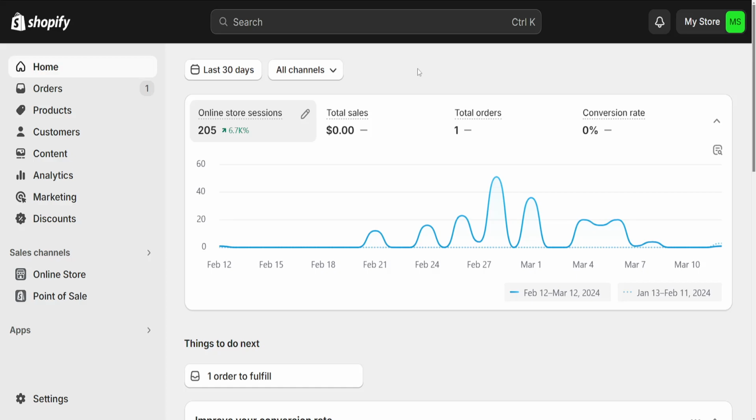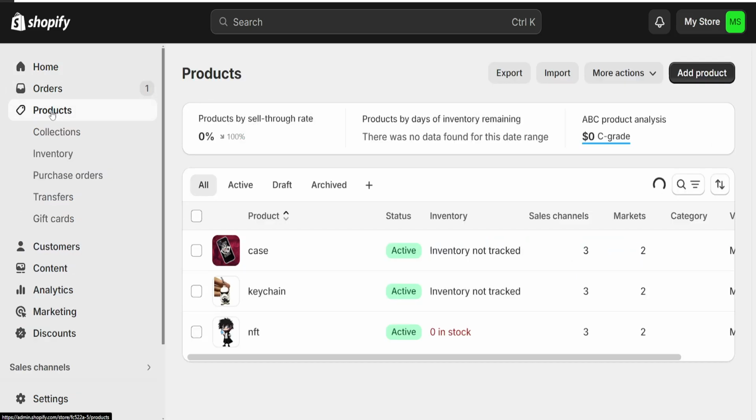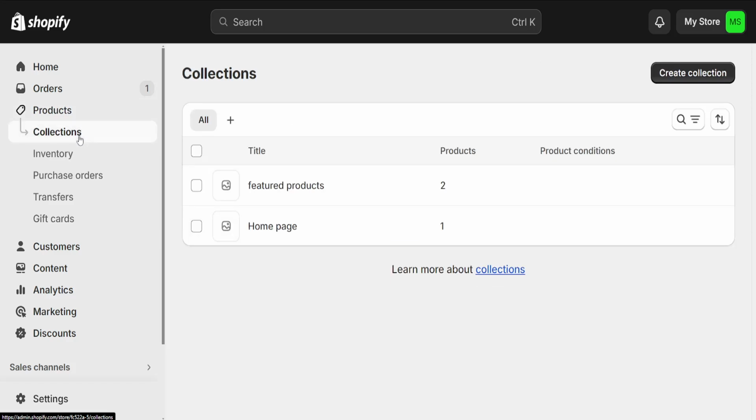How to change featured products on Shopify. From the homepage of Shopify, we are going to go to products, which is the third option here from the left hand side, and then we have to go to collections. Now you will be able to see your featured products collection right here.